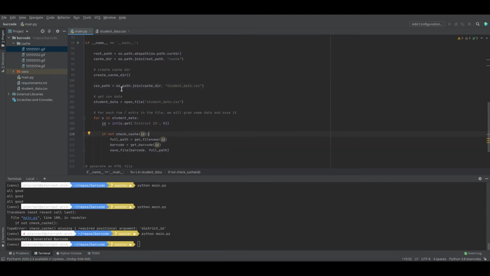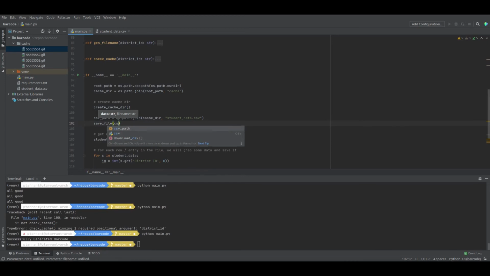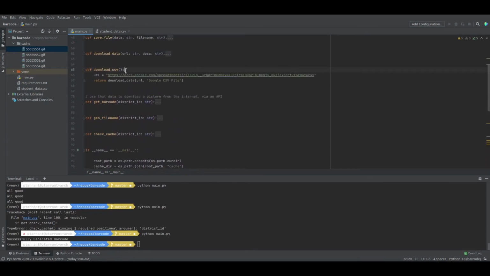All right, so now we've created that file. Now, here's an interesting theory, right? What if this save file doesn't work? Save file CSV path. Oh, wait, we've got to tell it the data. Sorry. We've got to download it, don't we? Yeah, we're not actually downloading it yet. Download the CSV, right? And that's going to return the return of the data, right?